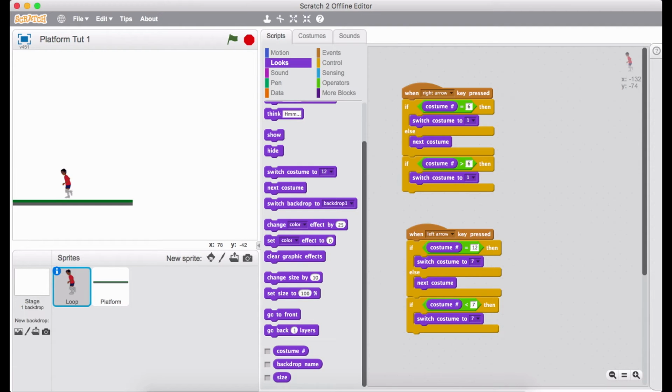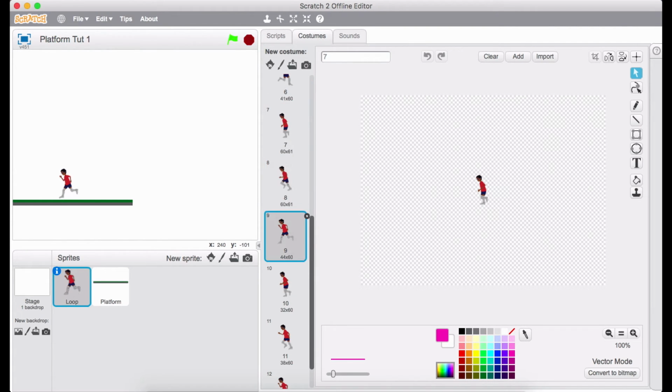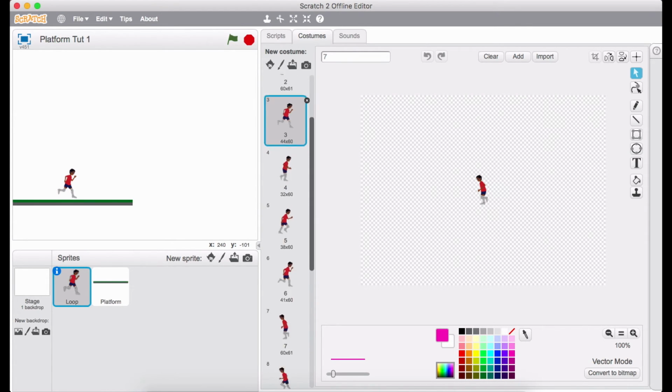So let's have a go. I'm going to press left, left, and I'm going to press the right key, and he turns around immediately. Press right, right, press the left key, press the right key. If I switch between left and right, you can see he jumps immediately. And we can look here on the costumes. So I'm pressing left, left, I'm going to press right now, and he jumps to the right, right, right, and I'm going to press the left key, and it jumps straight to number 7.